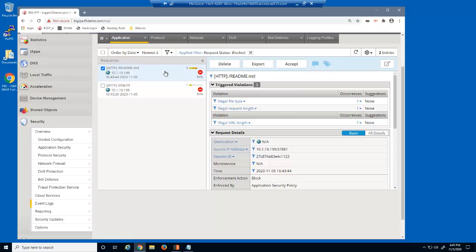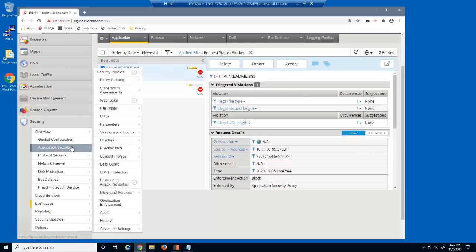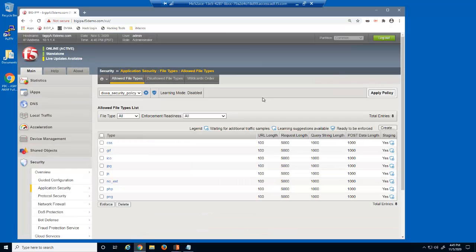types list. Now that the security policy has a file type whitelist, and the security policy is in blocking mode, any requests for file type entities that are not on the whitelist will be blocked by BIG-IP Advanced WAF. Next, we'll exploit the attributes of a specific file type. Let's examine the allowed file types page.